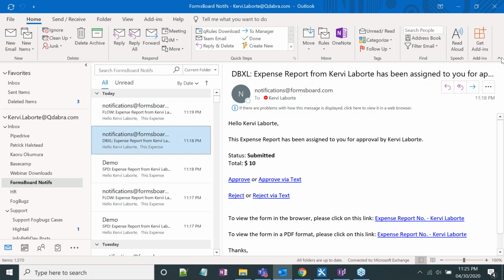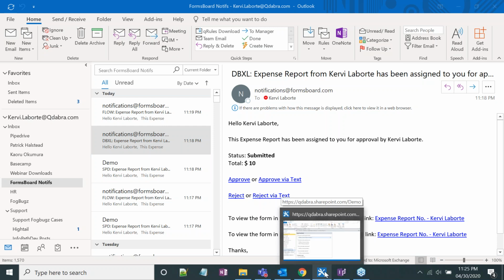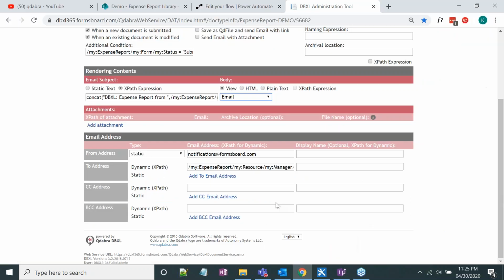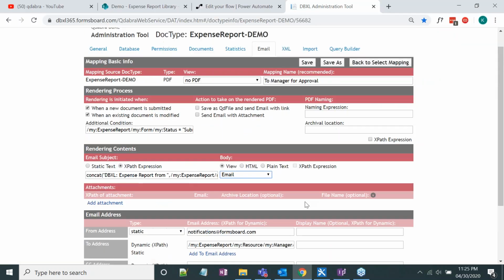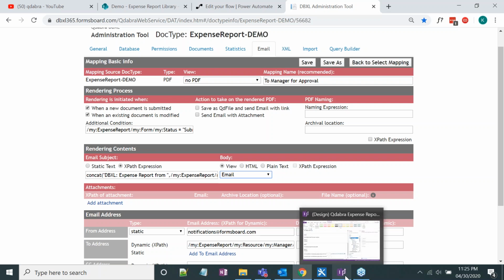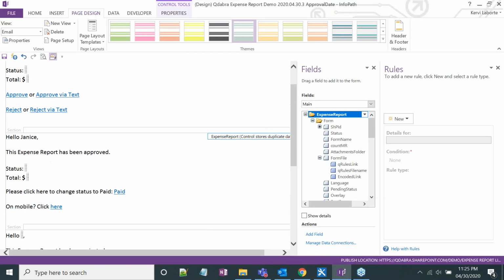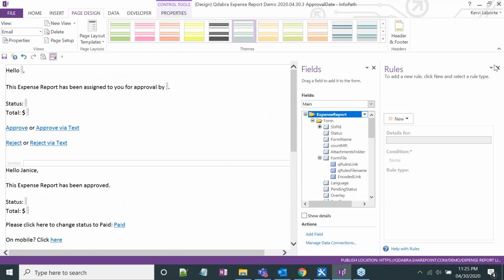That's great. Like the SharePoint Designer workflow, where you can edit the email notification, with the last technique, the DBXL technique, you can edit it in the WYSIWYG editor in InfoPath Designer, so it makes it a little bit easier to create, right? Because it's HTML by default. Okay. Thank you, Kirby.